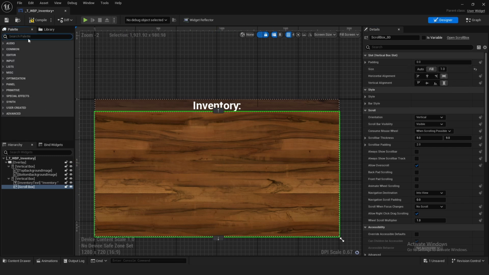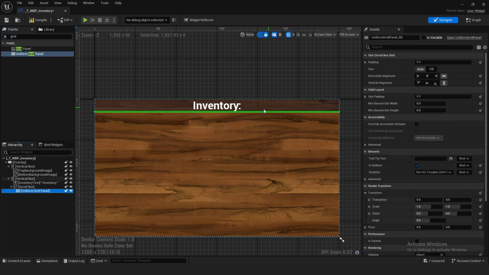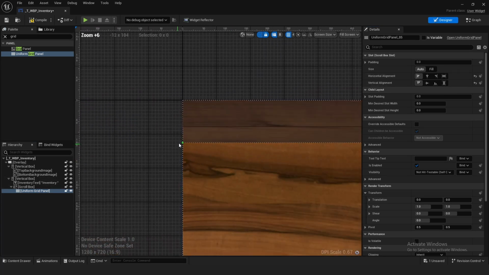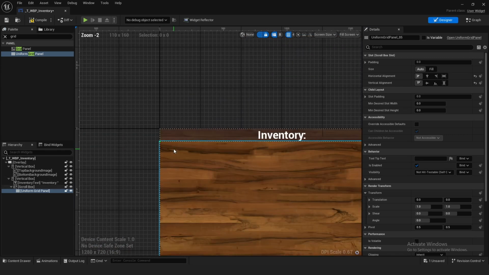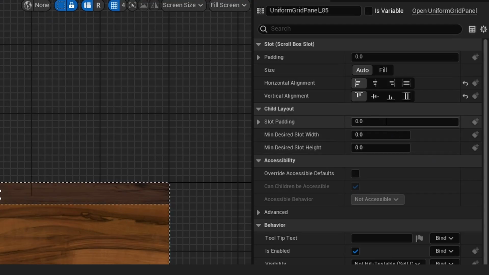Next, we're going to need a grid panel, and we're going to need a uniform grid panel, and put this in the scroll box. This is going to actually store each individual inventory slot. And for this, I'm going to set these alignments to left aligned and top aligned. And as you can see, the box should be super tiny right over here in this corner. This is because as inventory items are added, we want this box to stretch out and change its size as stuff is added. But anyways, just for a little bit of spacing, I'm going to set the padding to 10.